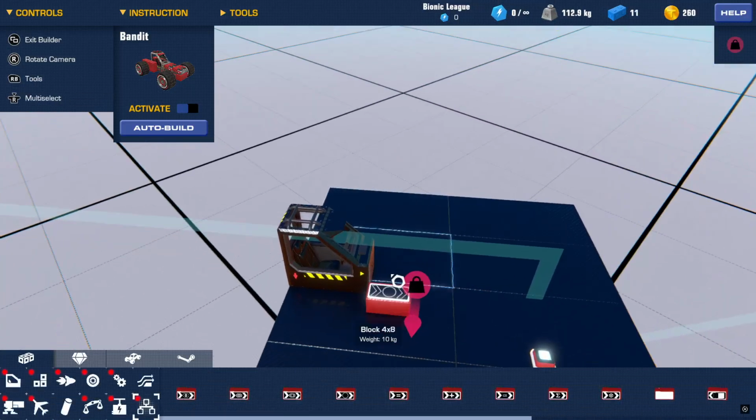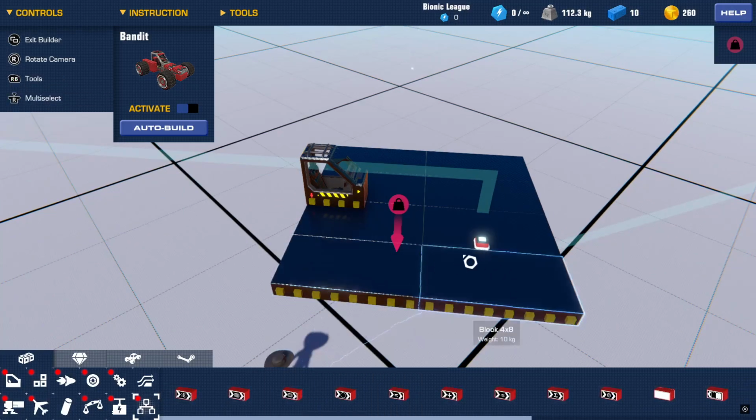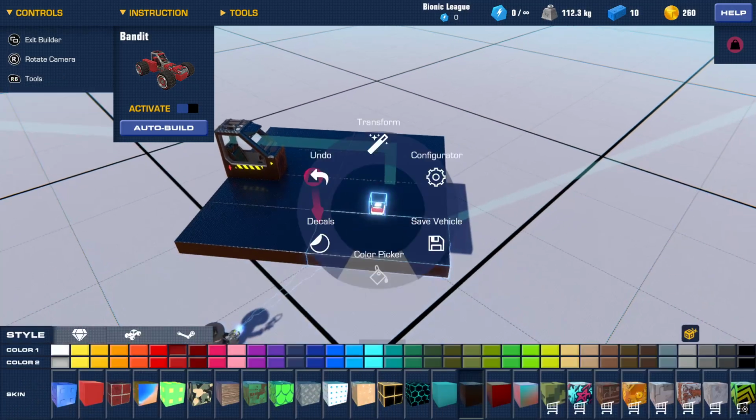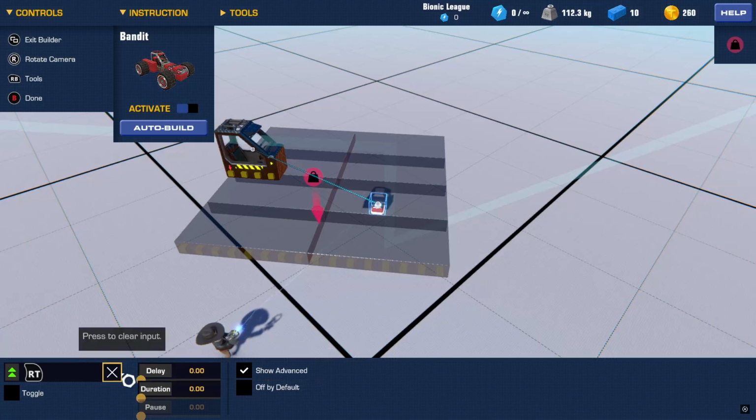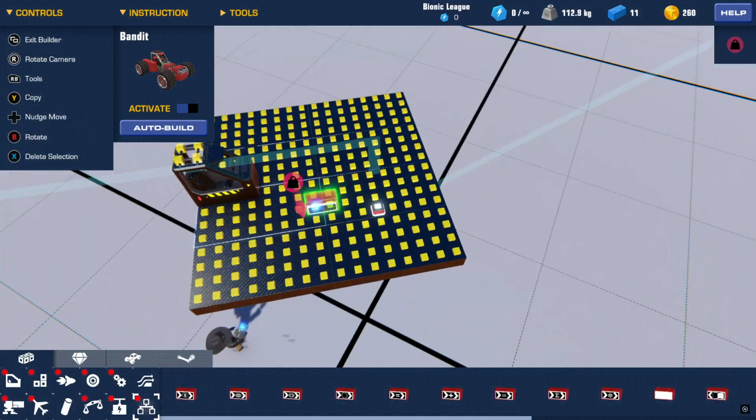Alright, next we're going to do the AND gate. We're also going to go ahead and remove the control from this. It's no longer needed. Alright, so the AND gate.